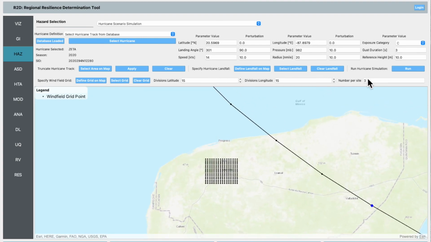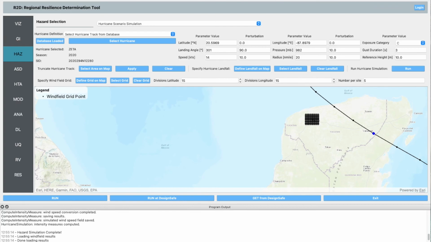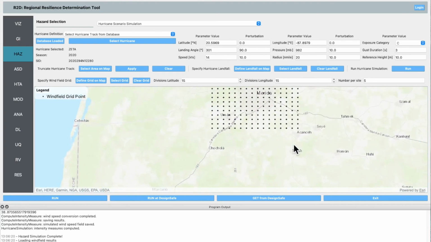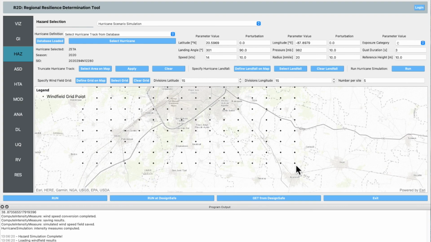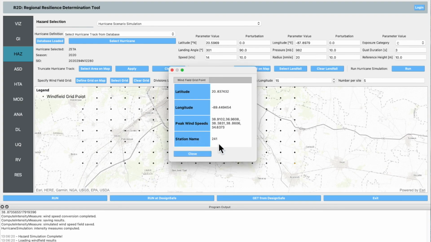So now that I have everything, I'll set the number per site at 5 this time. And again, I'll click on the Run Hurricane Simulation button. And now that the results are done and everything is loaded, I could click on any point and I will see the peak wind speeds appear.